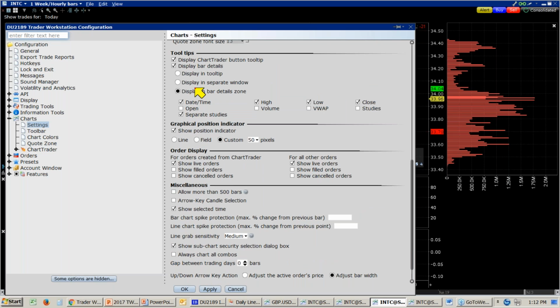Now notice the bar detail zone is enabled, which does display directly within the chart. I can add the open if that's something that I want to see. I could also add the volume and the volume weighted average price. And while I'm at it, I'll just go ahead and add all of those studies.